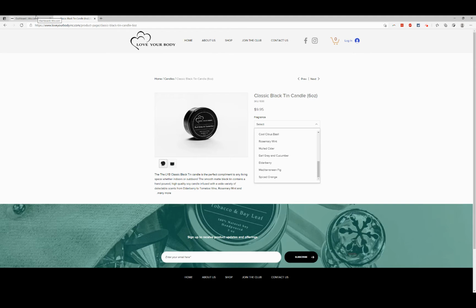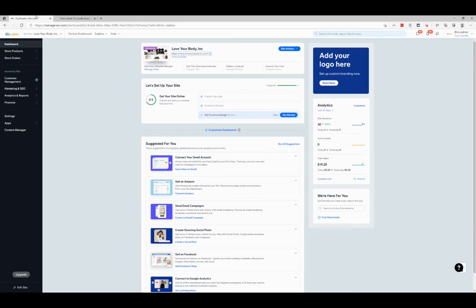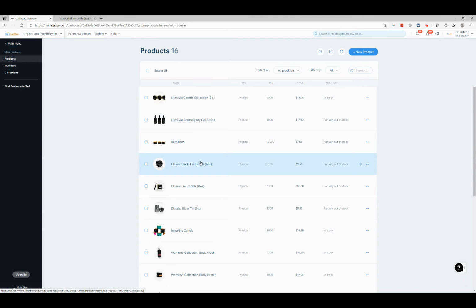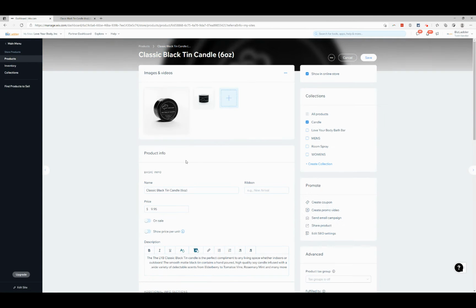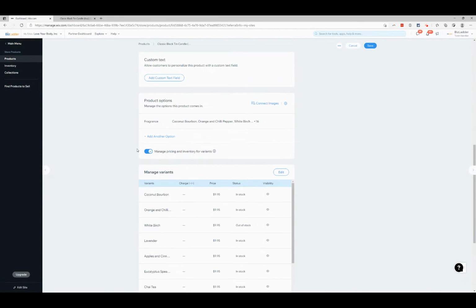Let's go back into the dashboard. This is where you're gonna edit your product variants. So we're gonna go into store products. We're gonna find our classic black tin candle, 6 ounce. Scroll down and we see product options. That's just what Wix calls variants.